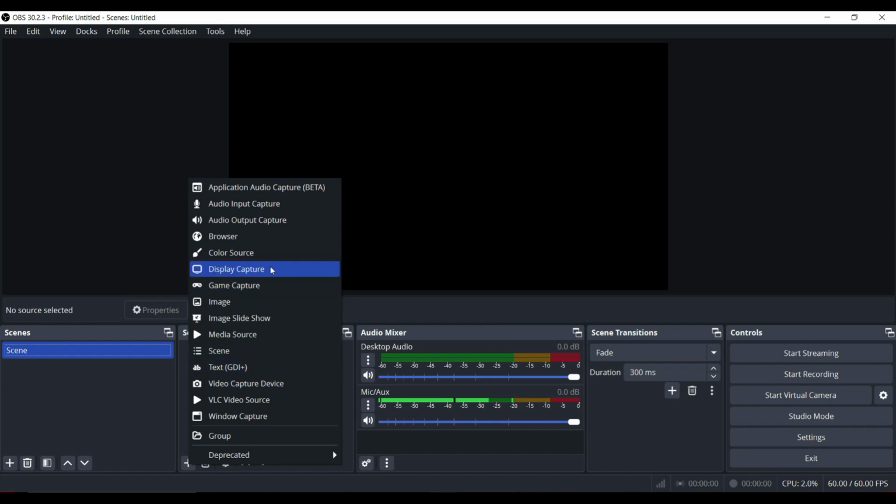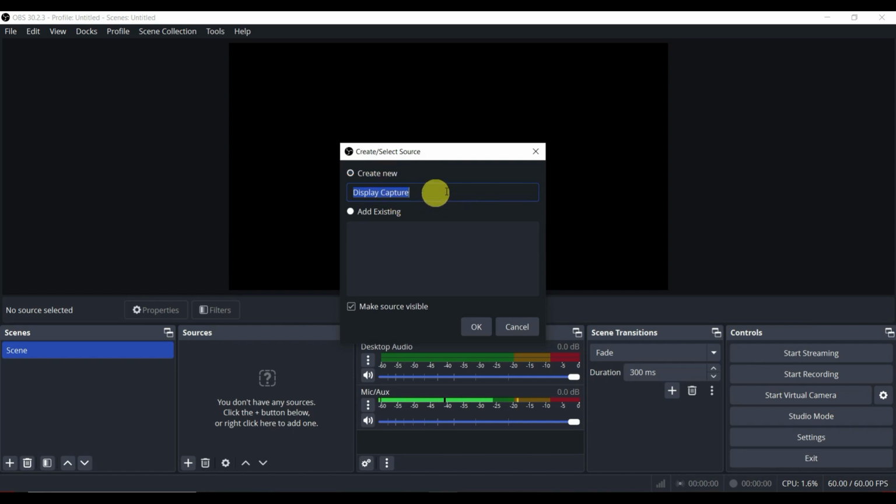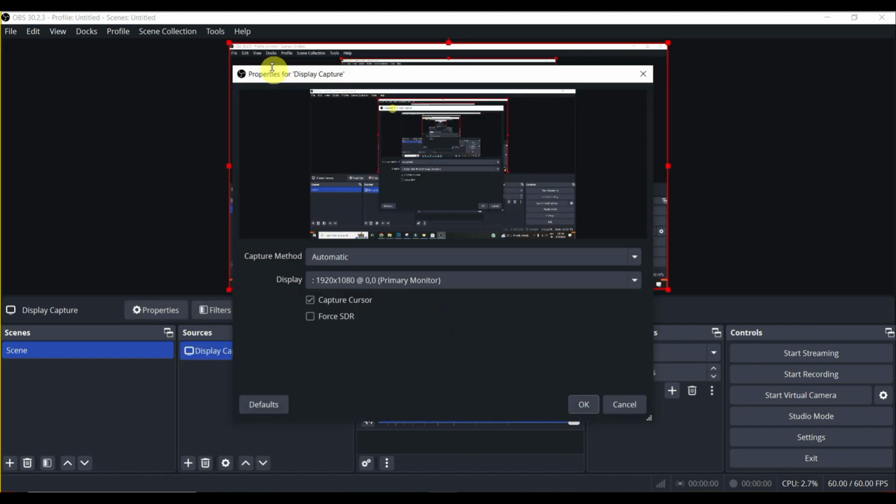As of now we want to record the whole screen of our laptop or desktop, so you can select display capture. Here we are keeping the default name, Display Capture, and let's say okay. It is asking for the properties of display capture. The capture method will be automatic and the display is the primary monitor, with this resolution and aspect ratio. That is correct.